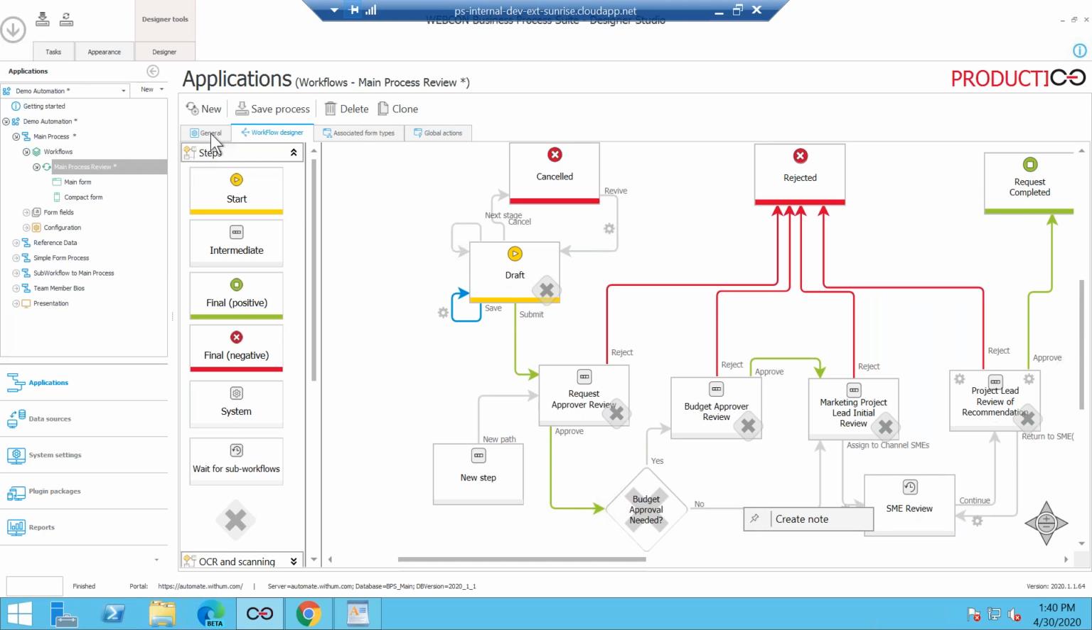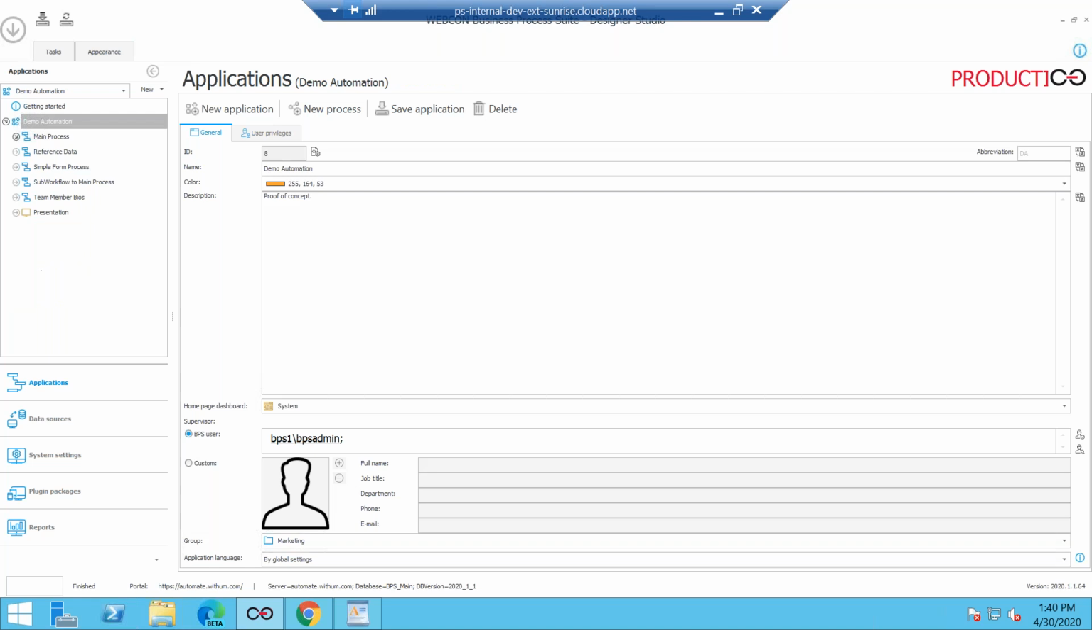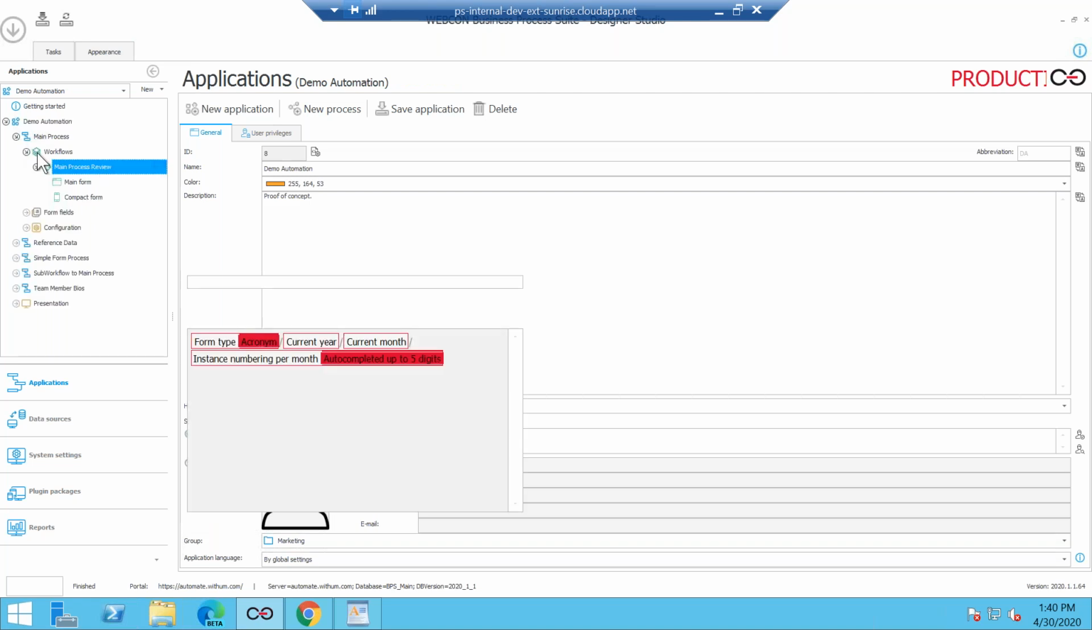I think I covered pretty much what I wanted to talk about workflows. Let me refresh, so I don't want to save my changes. All right.